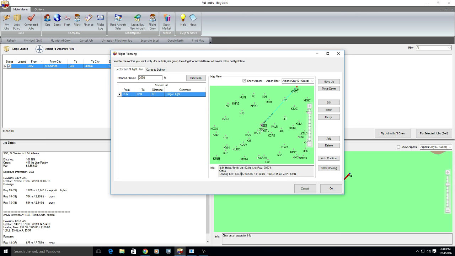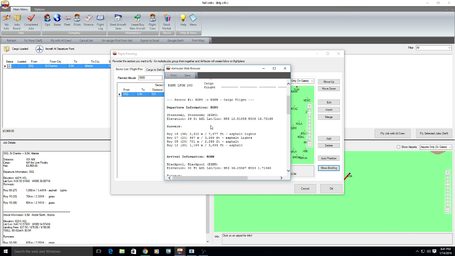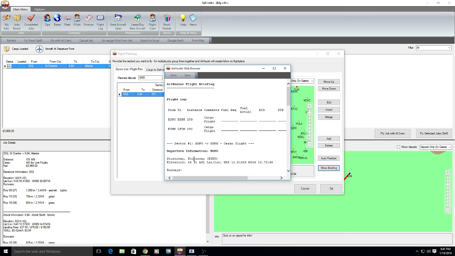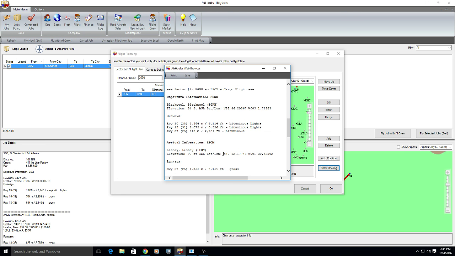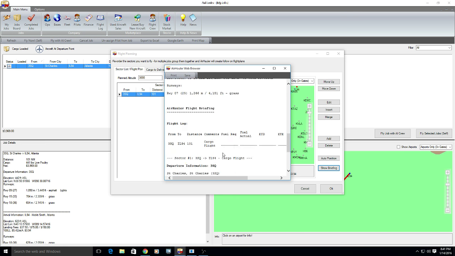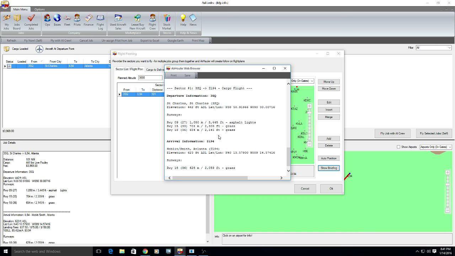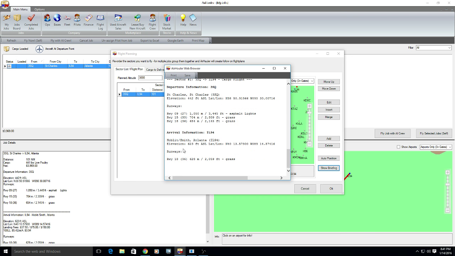So it is grass, landing fees $37.50. Show briefing. This doesn't appear to be our briefing. Okay, this one looks like it's correct. Alright, so elevation, runways 18/36, so north south, 2,000 feet grass.